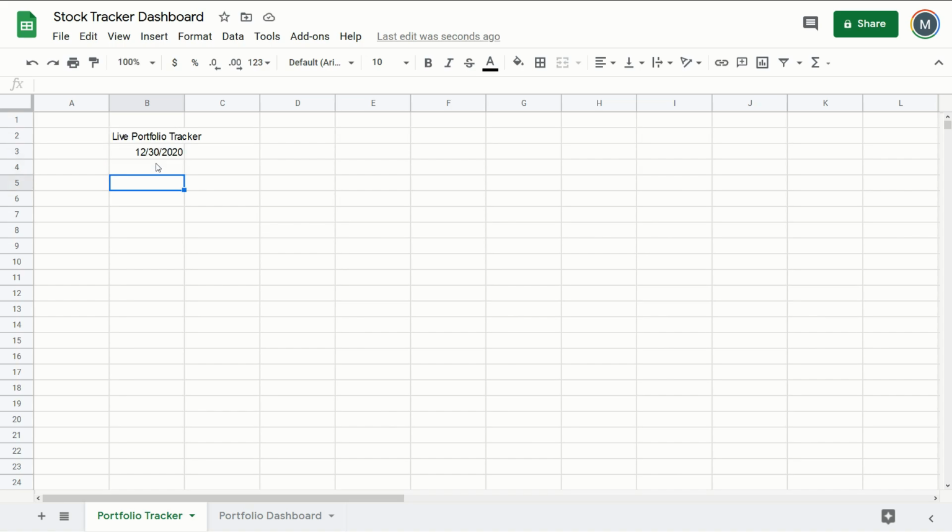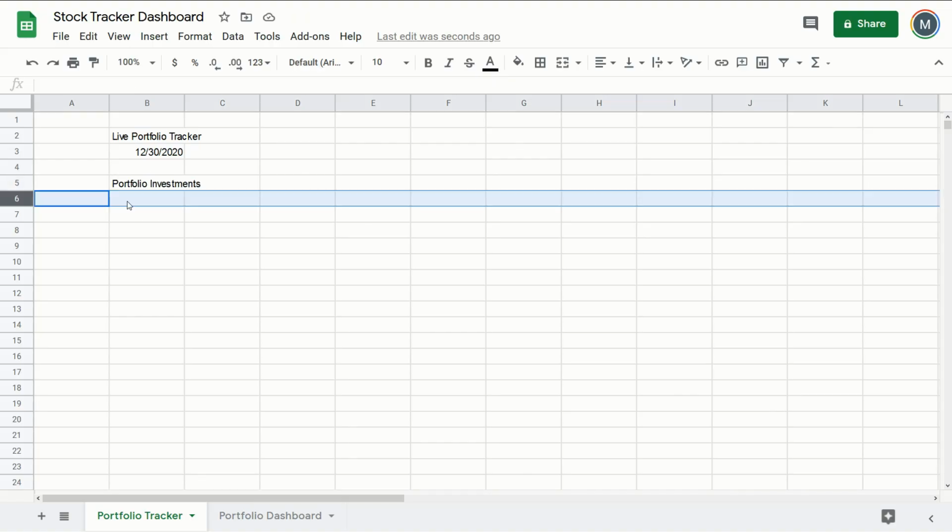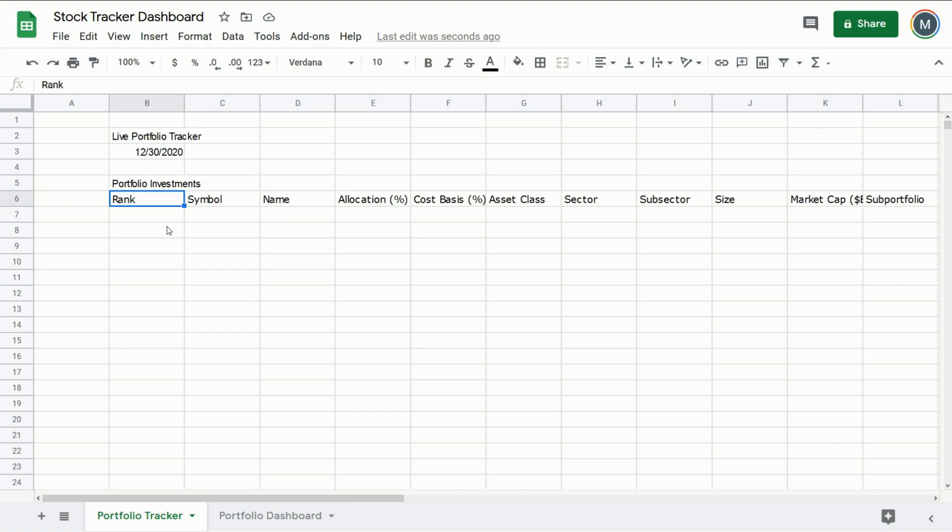Now we'll start framing the core of our portfolio tracker. I'm going to label this section Portfolio Investments. From here in row 6, we're going to add a significant number of column headings, so I'm going to type those in now, and then we'll walk through each one of them. Okay, we have them typed out now, and again, you don't have to use all of these, and if some of them are not relevant to you and others are relevant to you, you can feel free to add or take out whatever suits your purposes best.